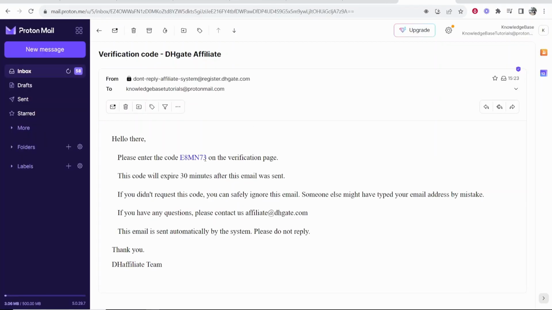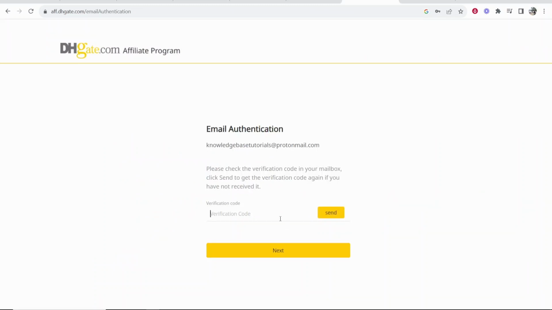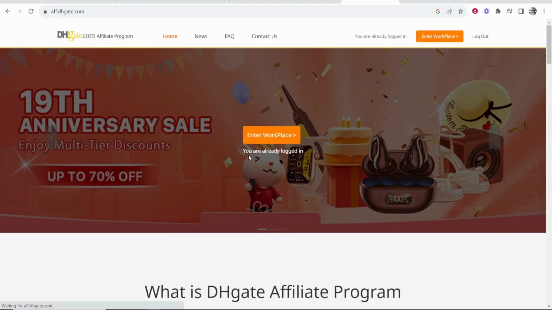Okay, so here's the email from DHgate. What I'm going to do is copy this verification code. Then I'm going to go back and just enter this in and then click next. That's going to then verify my email address. And now what we can do is go ahead and click here where it says enter workplace.